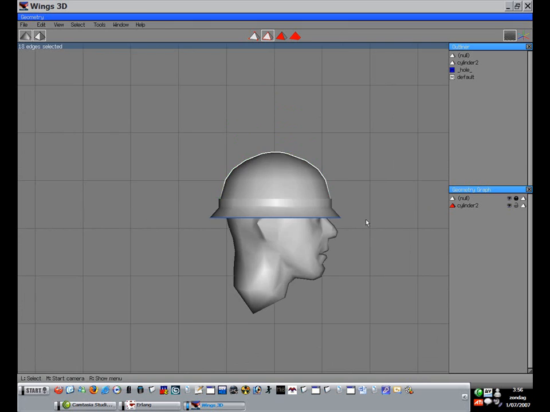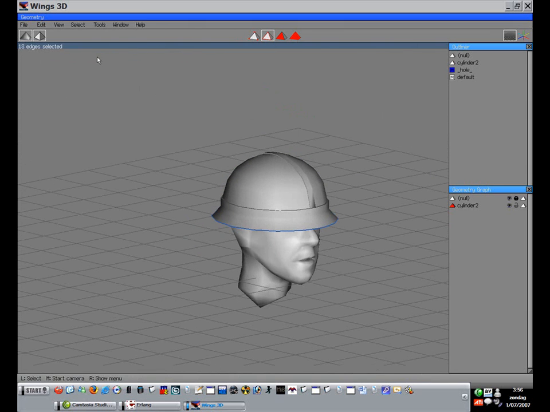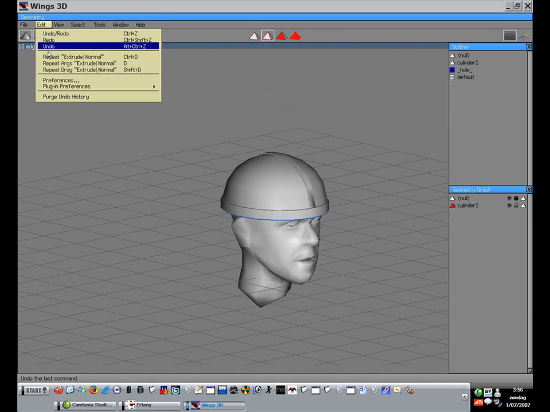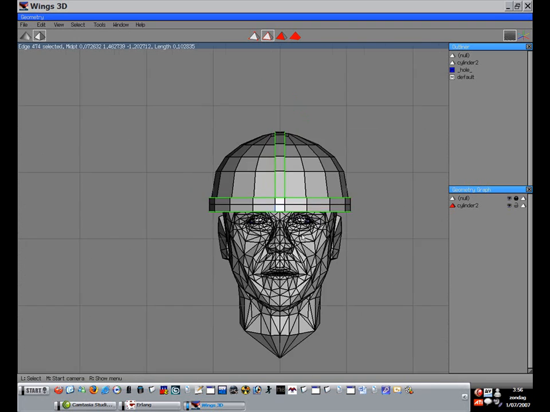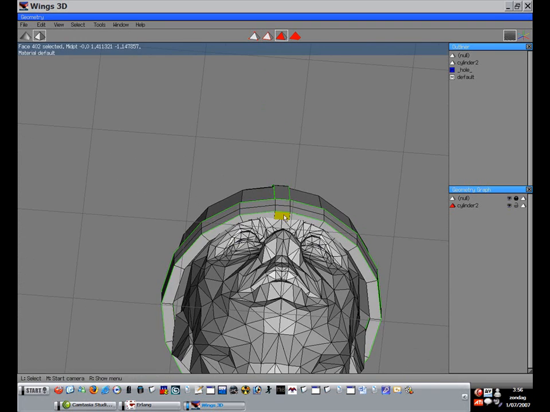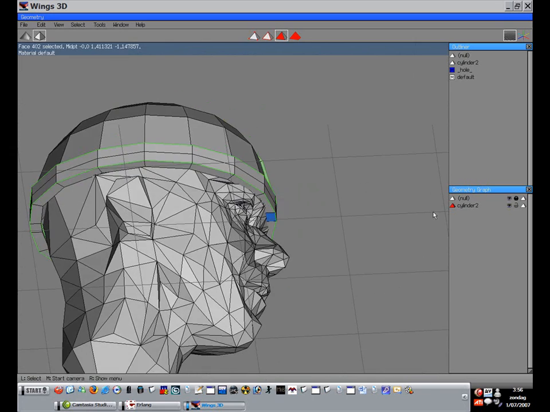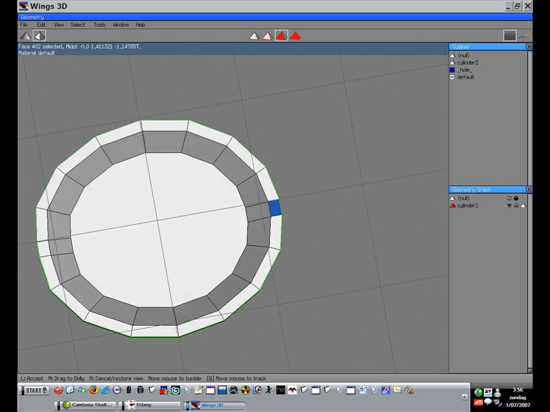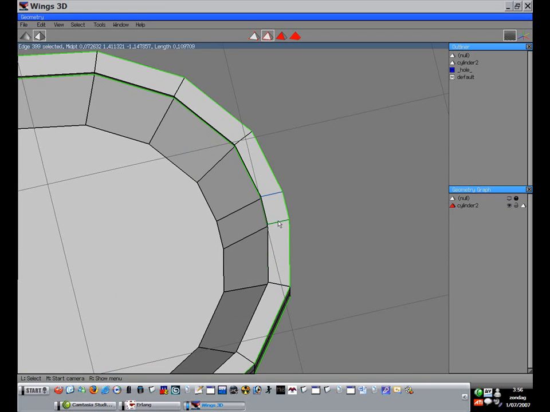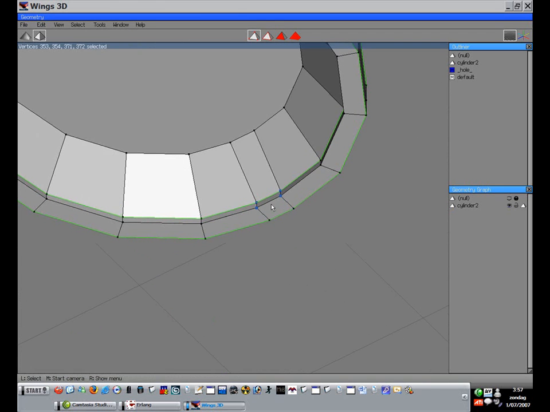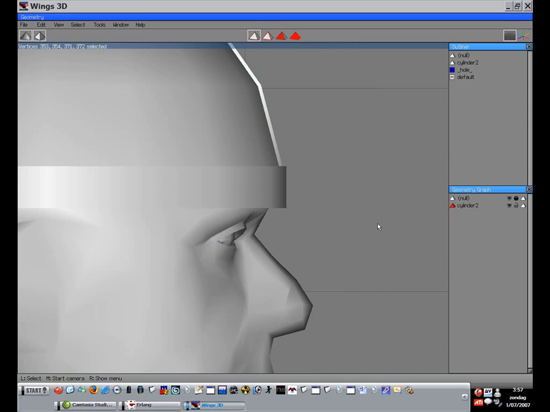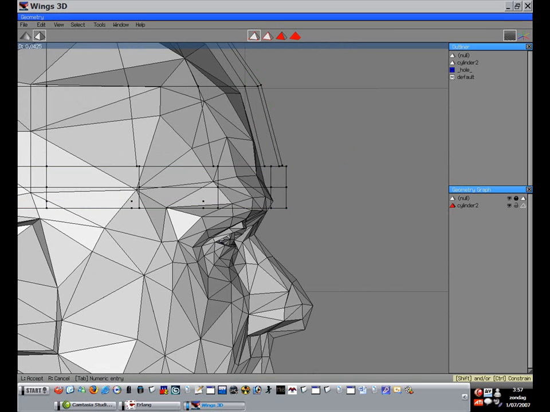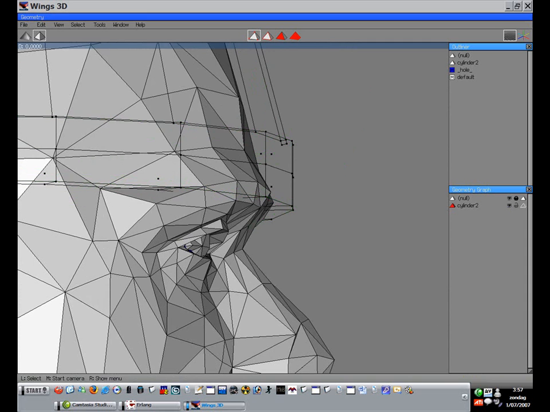I'm just messing around, so no, this doesn't look so good. Okay, let's make like a nose piece thing. Let's hide our face again and move this just a little bit more to the front. I'm going to go into wireframe right now, so I have an idea where I'm moving this.